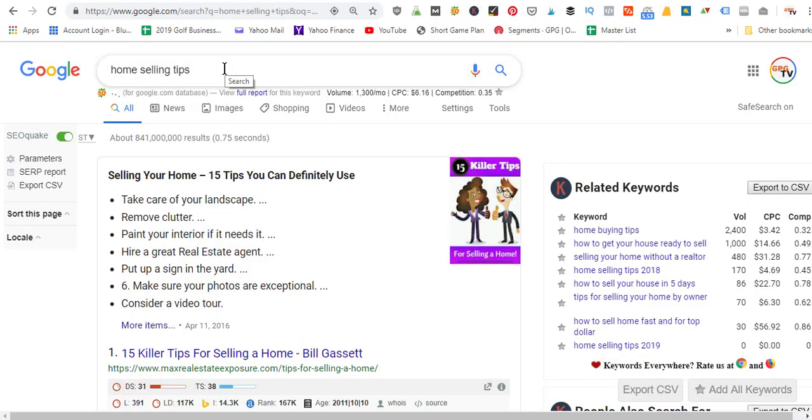All right, so let's say I headed out onto Google and I'm a real estate agent trying to do some keyword research and I want to target home sellers. So I type in home selling tips as my starting keyword phrase to get some initial ideas and search volume.